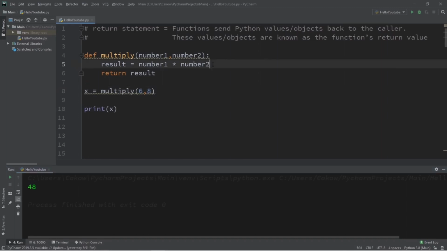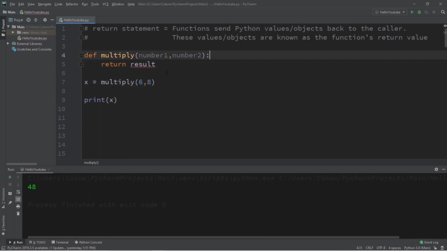Now, with the return value, there is another way in which we could write this that uses less lines of code. So we'll delete this first line, and instead of returning a variable called result, what we'll do is just return number 1 times number 2. And this would work the same as it does before, but it's written in less lines of code. So that's another way in which you could write this.